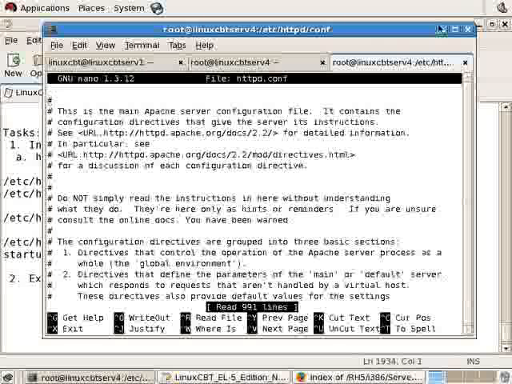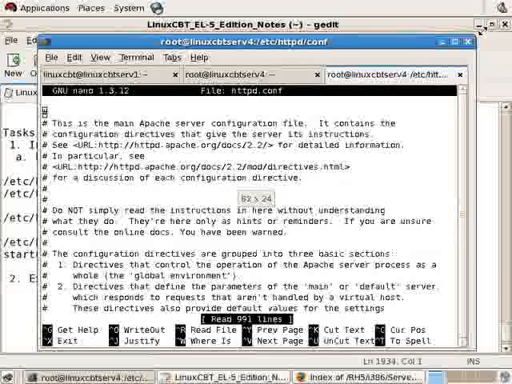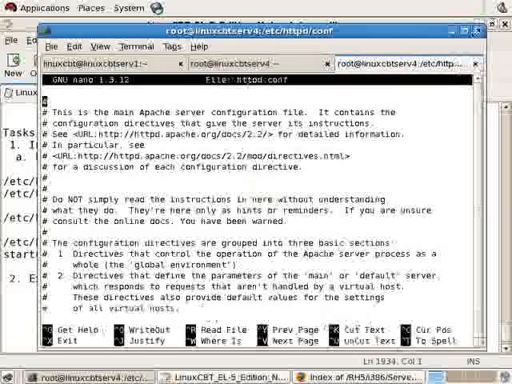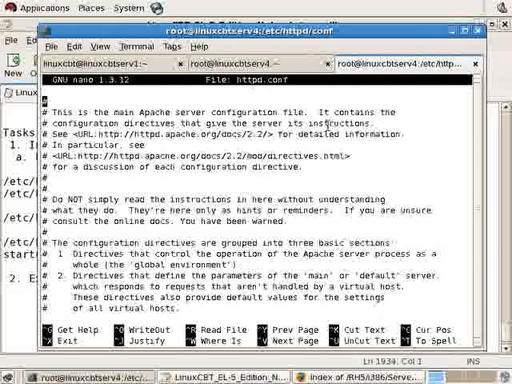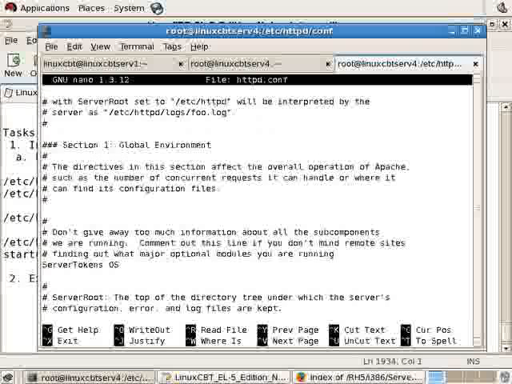Now the httpd.conf file, regardless of distribution, is a generic file derived from the distribution of Apache, and it is heavily commented describing the directives that are included. If you scroll down through this beyond the first set of comments, you'll see directives that pertain to the server as a whole. It's called a global environment.